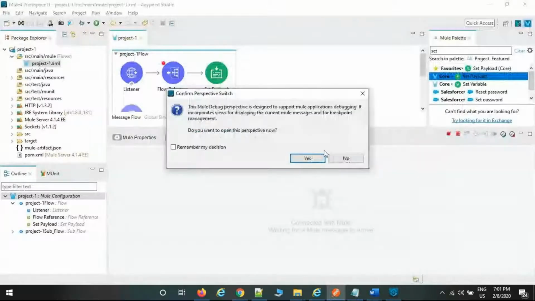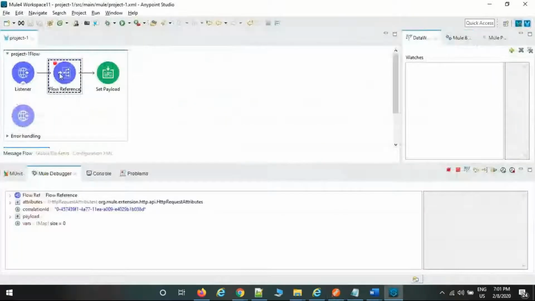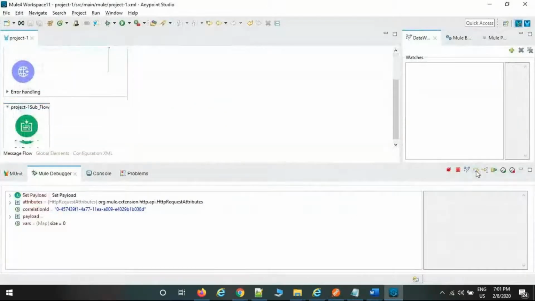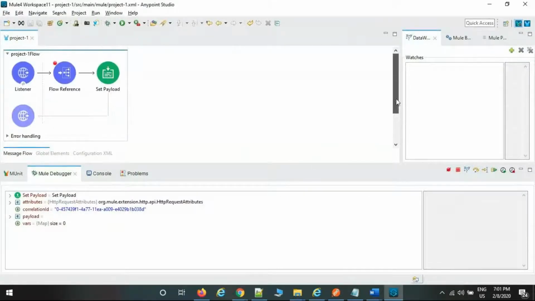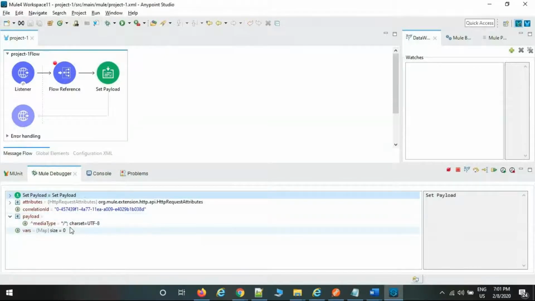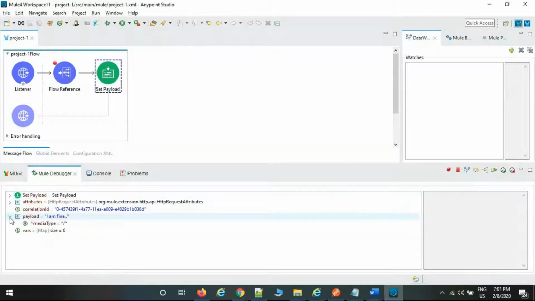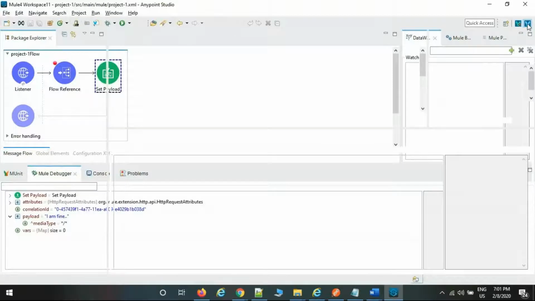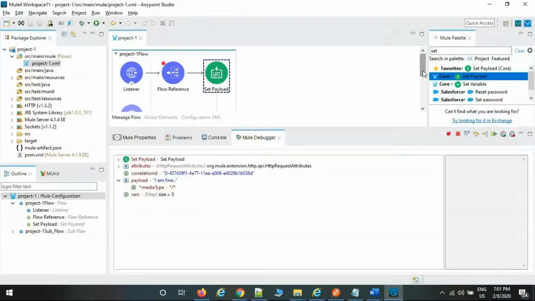It is asking for the debug mode window. Yes. Coming back to here. Next processor. Coming back to flow reference. I have selected one more palette, right? Now you can see the payload data is currently nothing, and set payload is not yet executed. The flow got stuck up over there. Then click on next processor. Now you can see the payload data: I am fine is available. So the first payload I have written, I am fine.